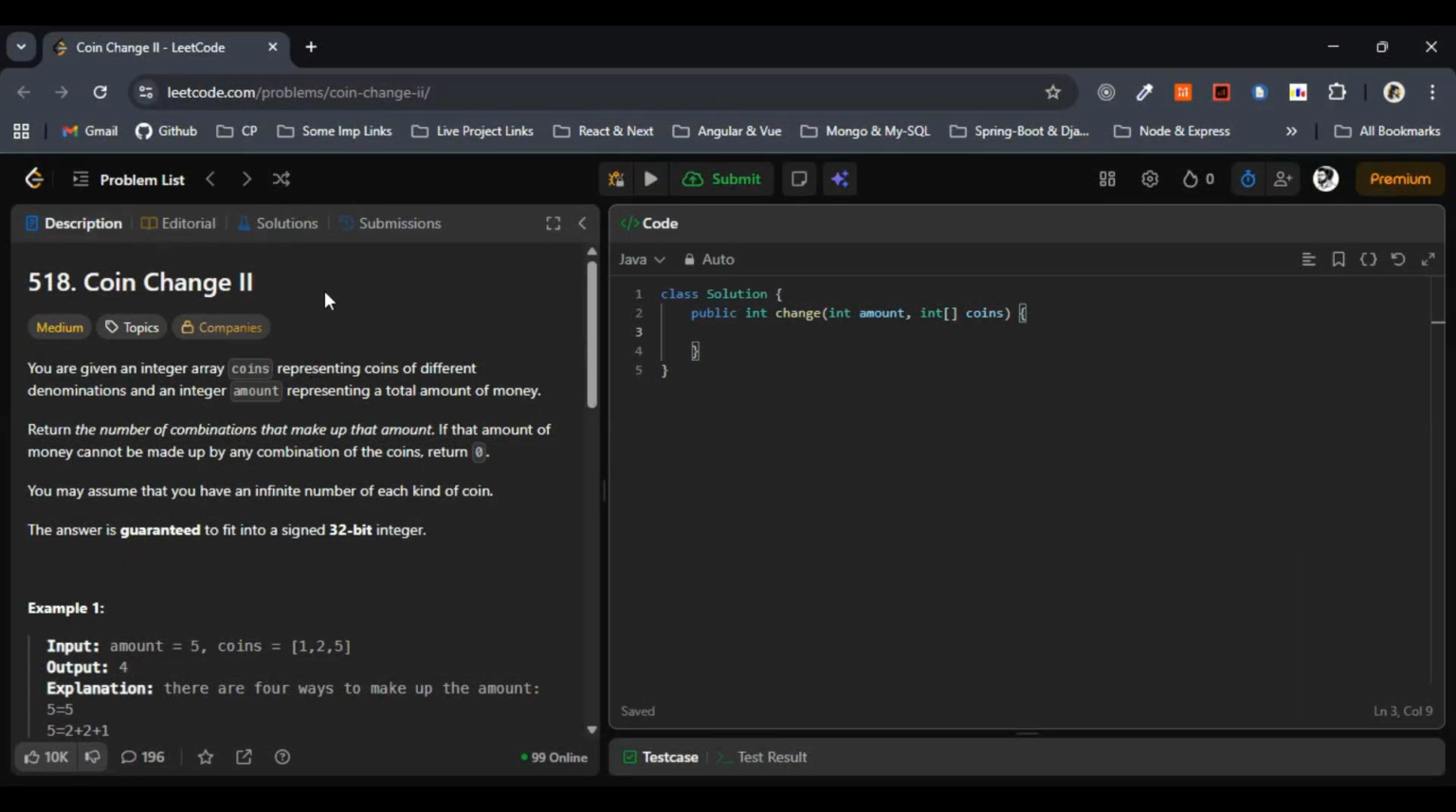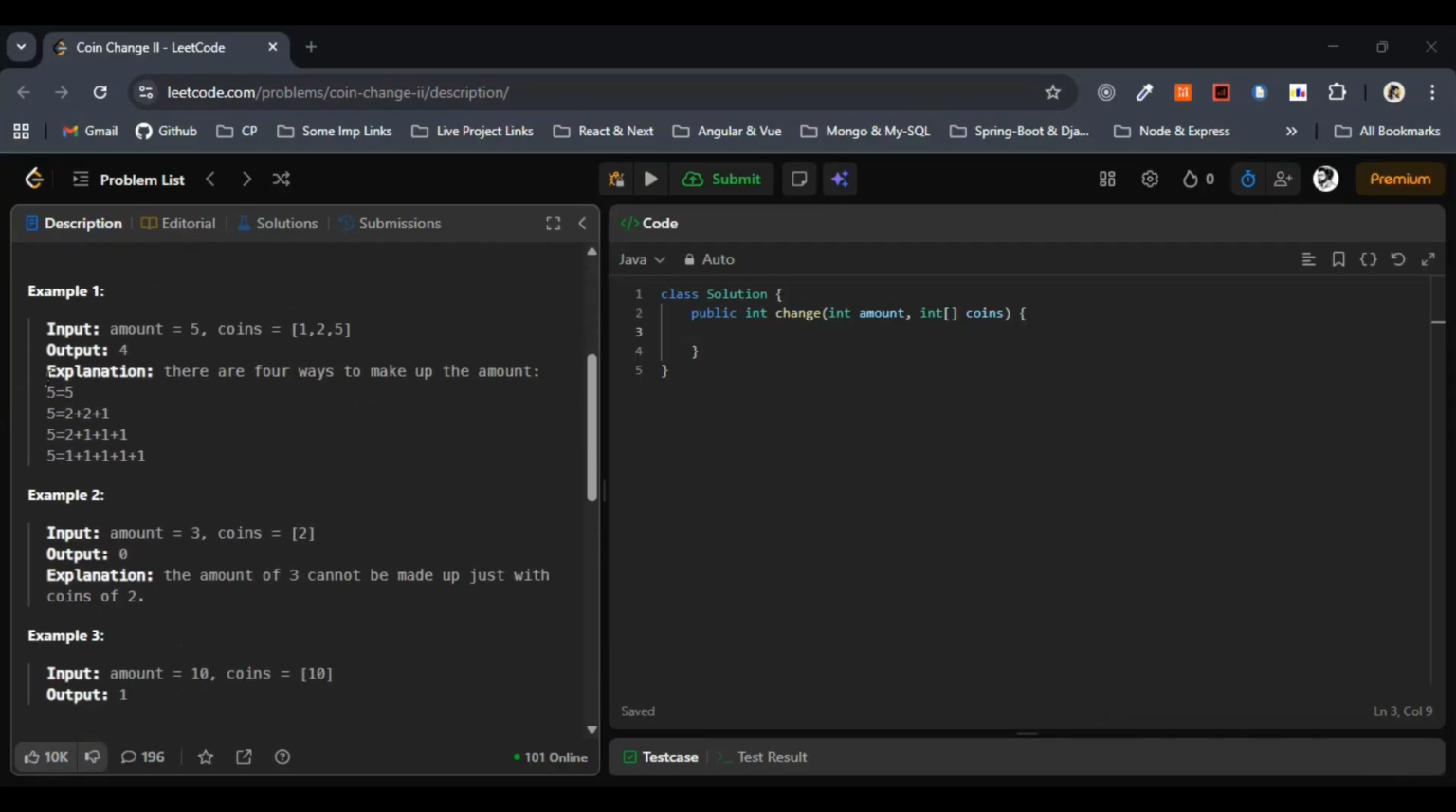Hello everyone. Today let's solve problem 518, Coin Change 2. Let's see what the question states. Here we are given coins of different denominations and a total amount. For example, coins 1, 2, 5 have been given, along with coins of different denominations and a total amount.